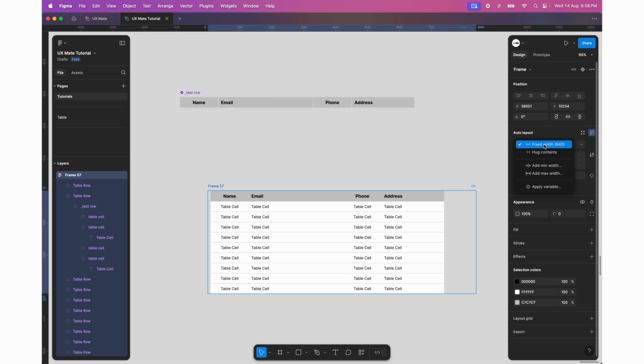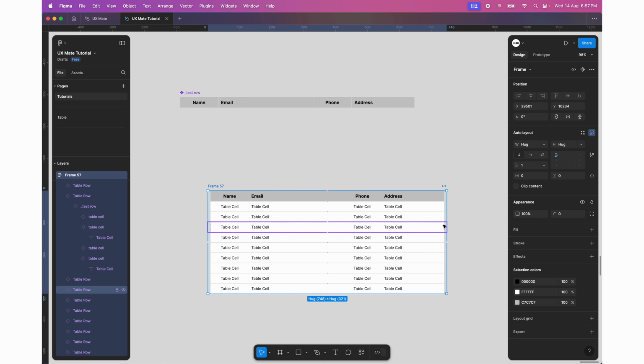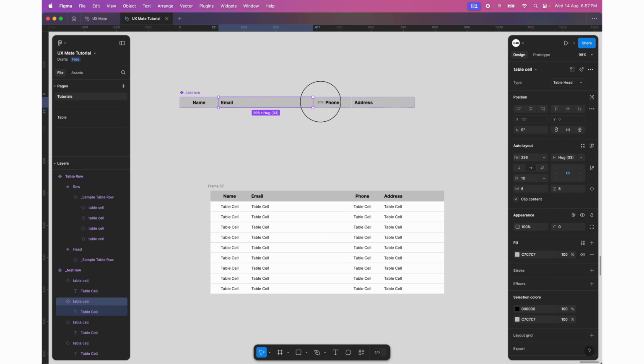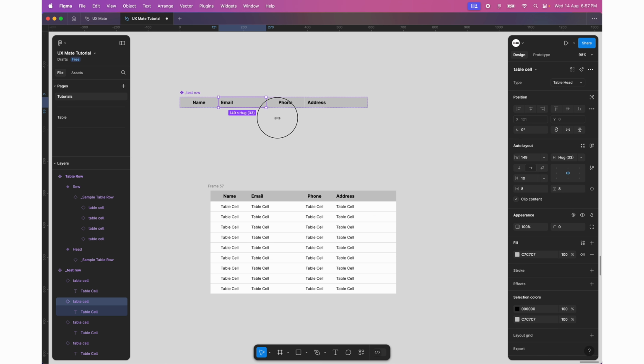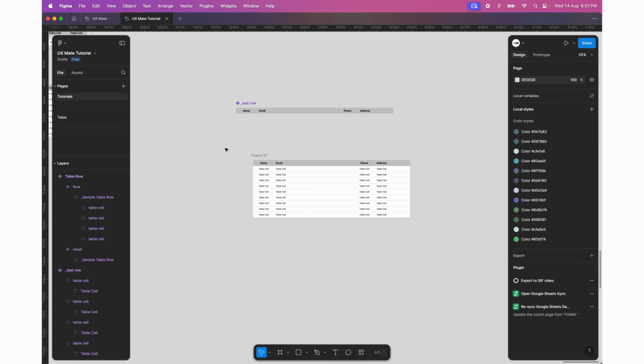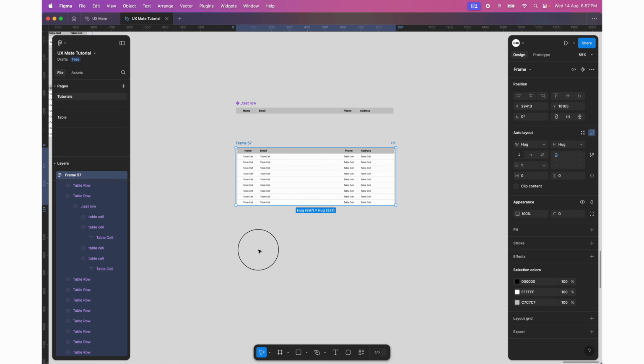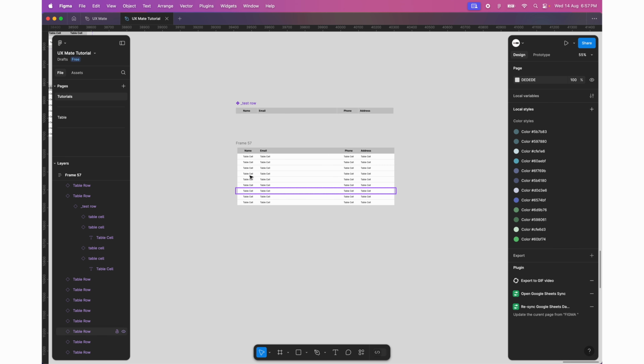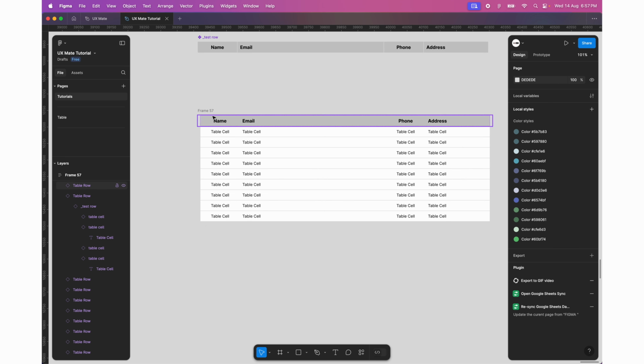So now let me just change this to hug content. So my table component will always be as per the content within the table. Okay, now you would be seeing, this is what we have done with the table, but how would we be updating the data real quick?